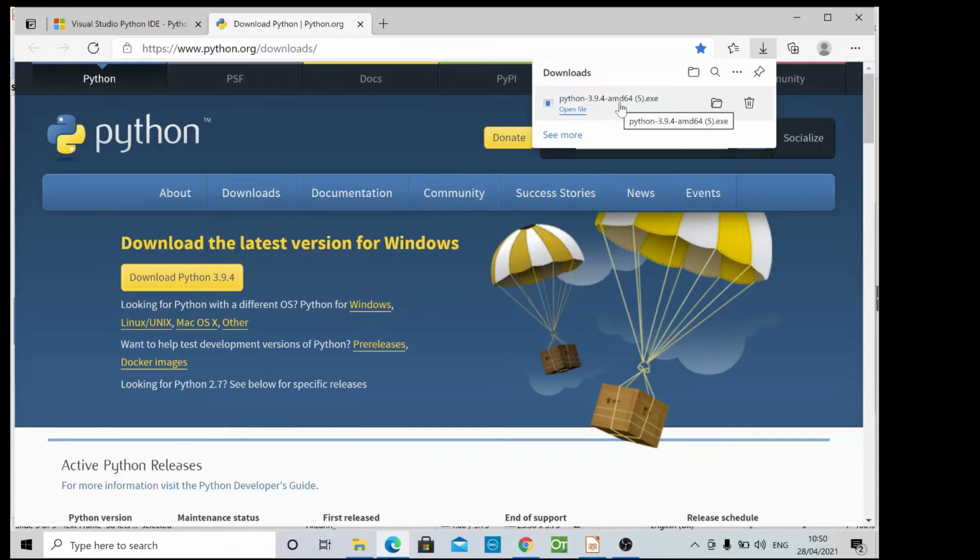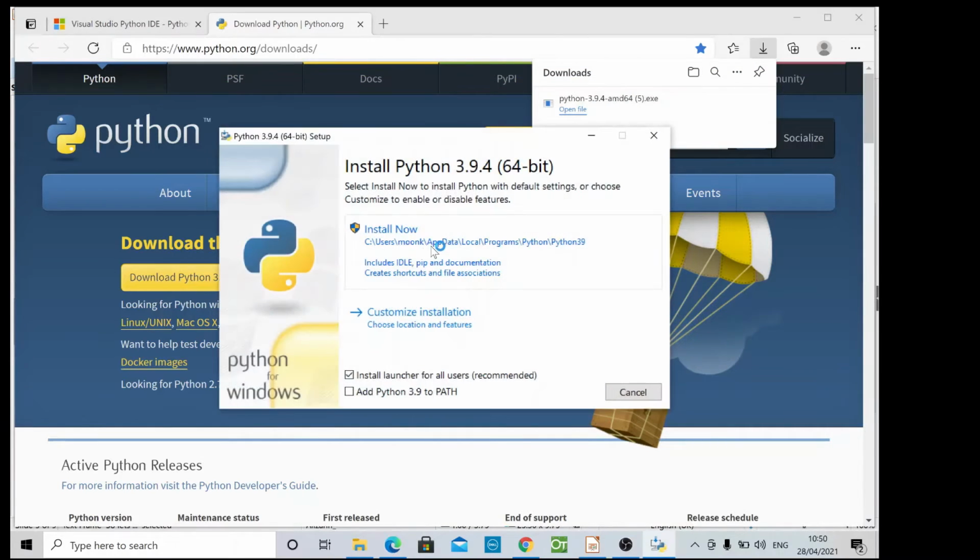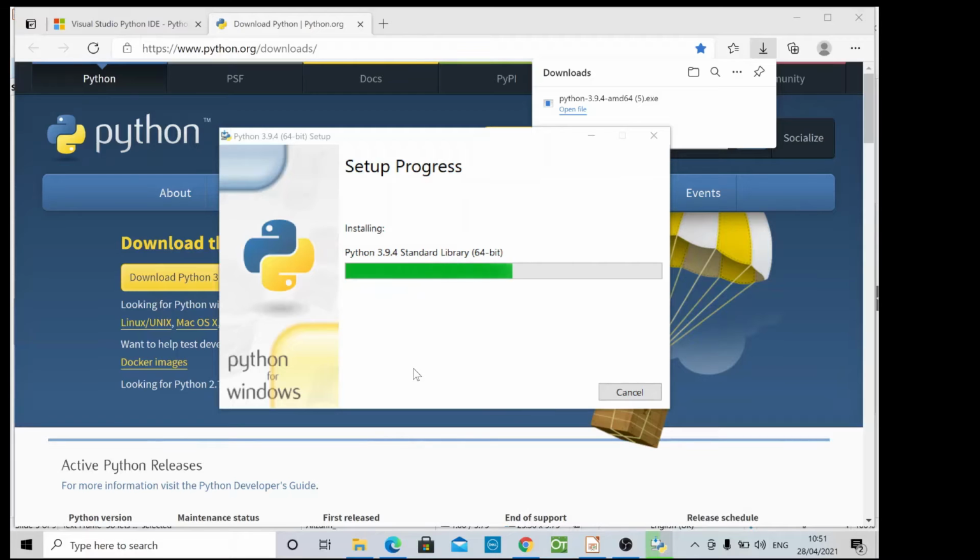Now it shows the downloaded file over here. If I click this file, it will open a screen like this. Always remember to click this checkbox. I will explain you later why it is needed. And now you can install Python. It will take just a minute, so let's wait.